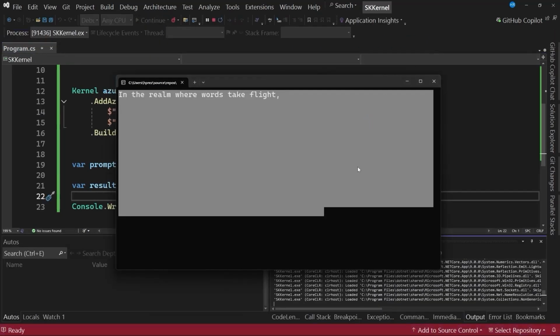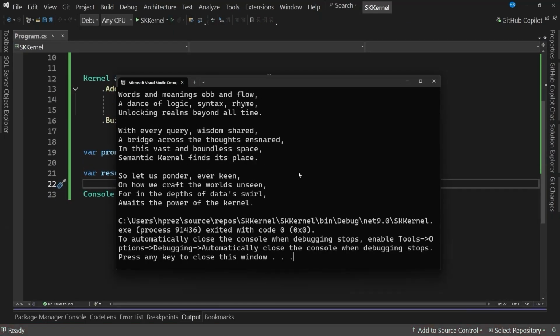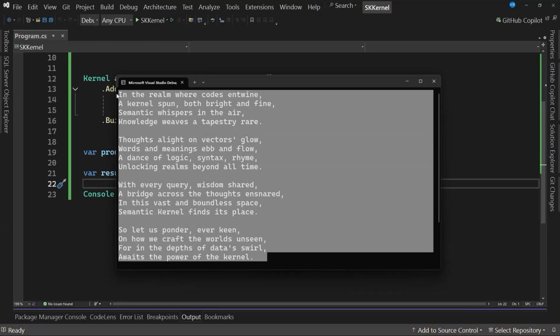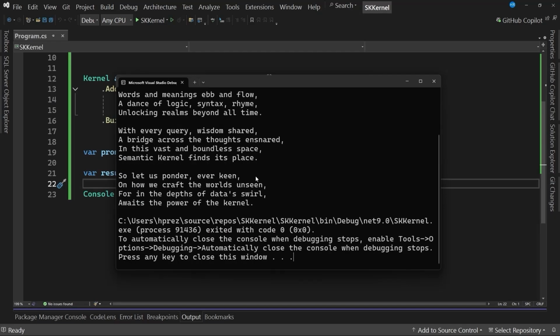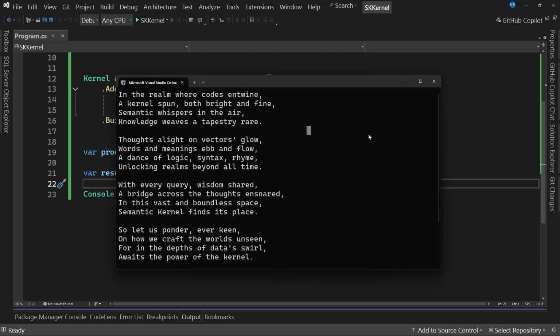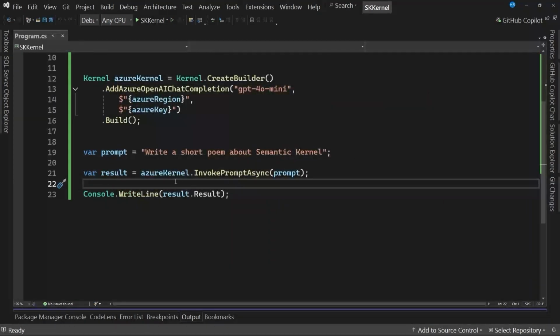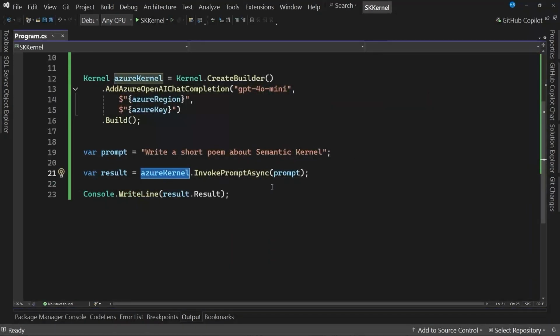We'll run this application to see if this is true. Notice that we already have another response from a different LLM, or rather from a different service, returning this poem without having changed almost anything. All we did was essentially change the kernel we wanted to use, and the remaining code is the same.